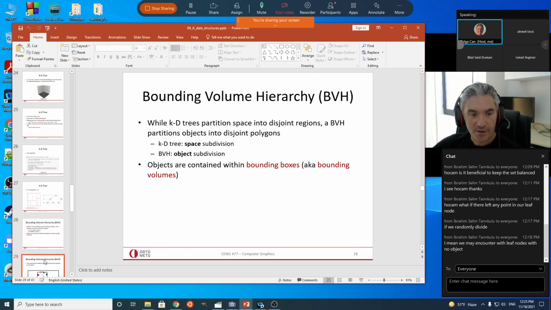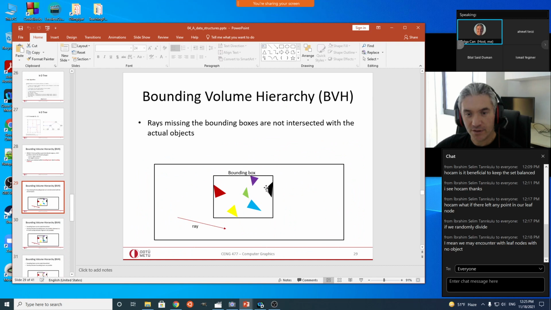So here's an example of that. This is the large bounding box, and the main purpose is if the ray doesn't intersect the entire bounding box of these objects, it's guaranteed that none of the objects are going to be intersecting. So when there is no intersection, we can completely filter this box out.